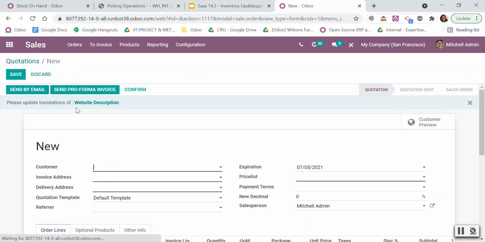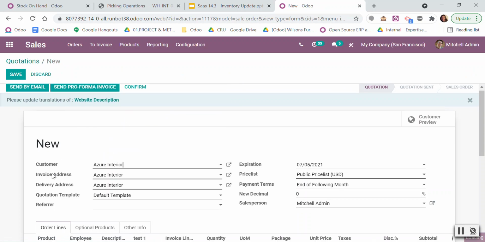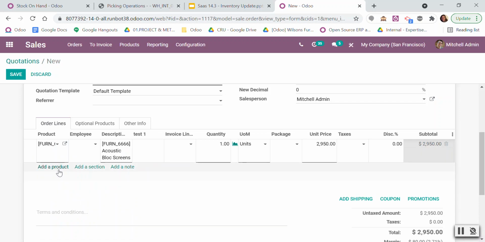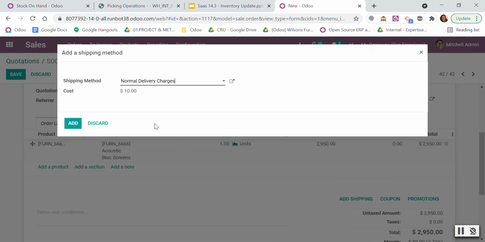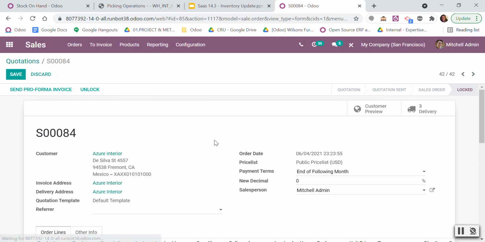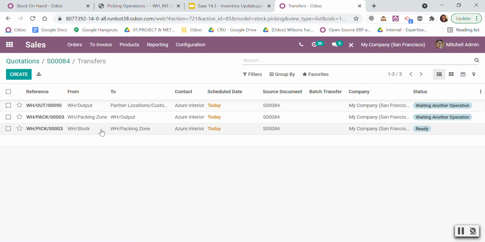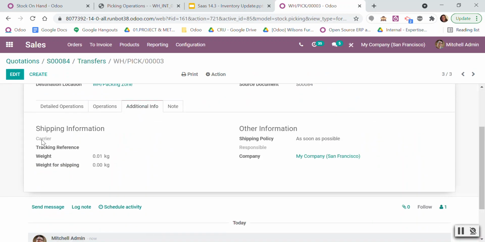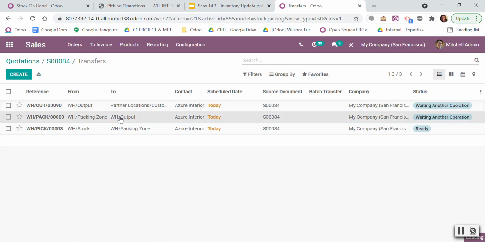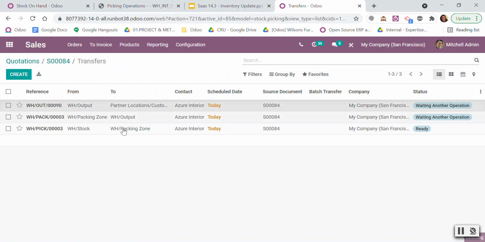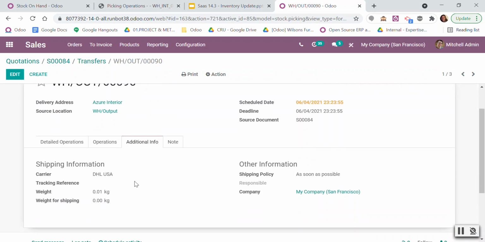I will again create a quotation for Azure Interior for my acoustic block, and this time I don't forget to add a shipping method, and I will choose the DHL USA. I confirm, and now I have my 3 deliveries, and you see that if I go here on the additional info, I don't have any carrier when I am on the picking, same on the packing stage, and it's only at the delivery stage that you have the carrier.